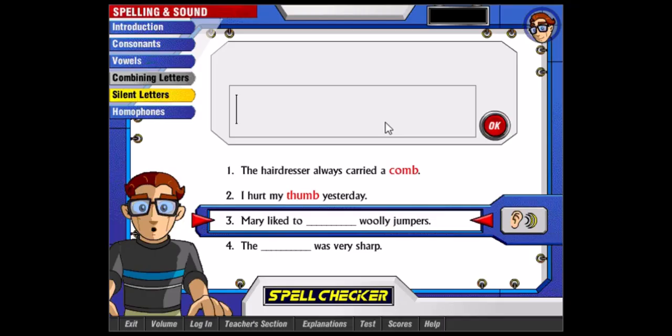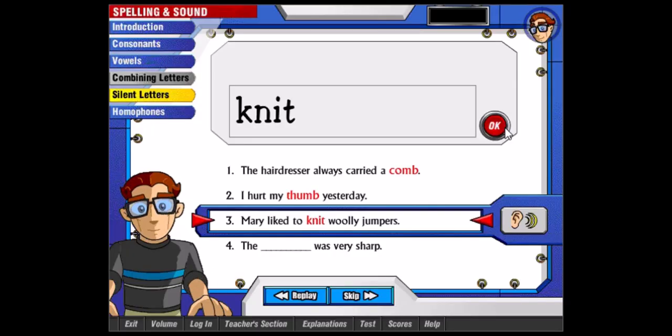Mary liked to knit woolly jumpers. Yes, you've spelled the word correctly. Knit is spelt K-N-I-T. The K is silent, but this KN letter string is quite common. Think of the words know, knee and knowledge.